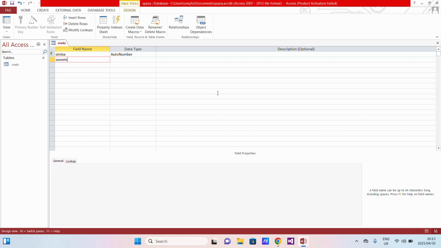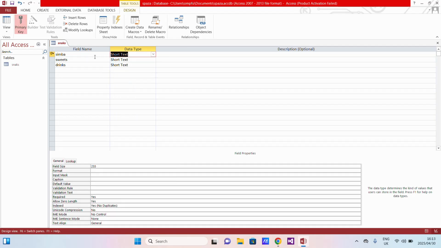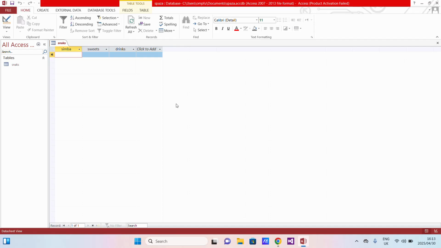Sweets. Simba sweets drinks, right? Okay. All this field must be under the data type of text. Okay. Now let's go back to datasheet view so that we can add information under the symbols.